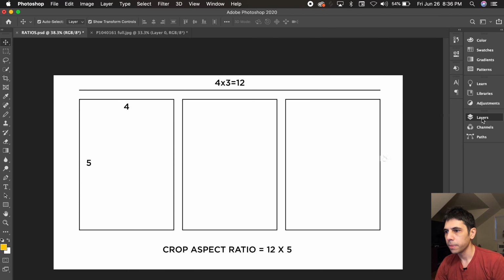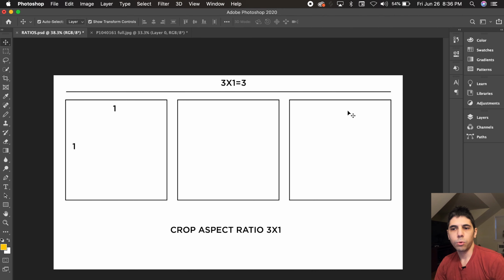Now, the other example is if you want to do square. Square is just 1:1. So in this case, our height is 1, our width is 1. We have 3 pictures. 3 times 1 is 3. Our crop aspect ratio is going to be 3:1. So the same thing applies. If you have 2 pictures, 2 times 1 is 2. Crop aspect ratio 2:1, and so on. So it's all determined on how many pictures you want to crop. And in Instagram, we can put up to 10 images in the carousel, so the max number of pictures we could have is 10. All right, let's get into editing the photo.